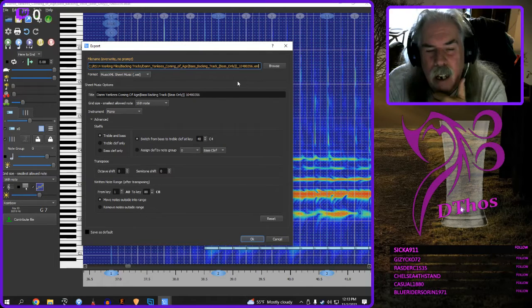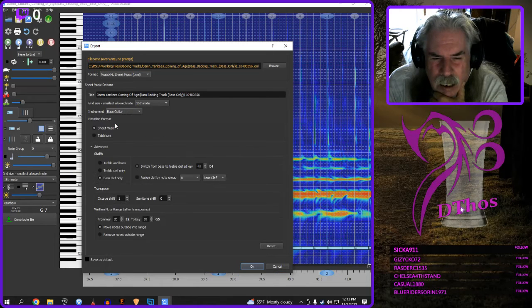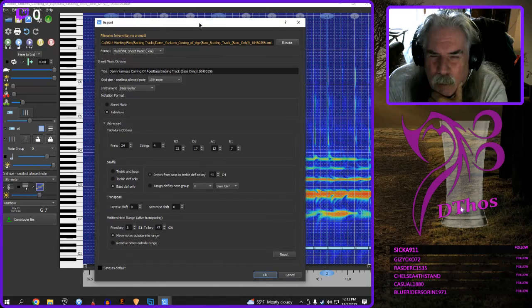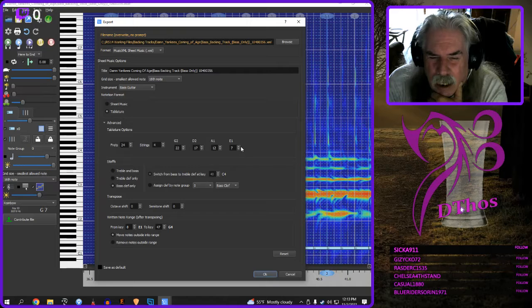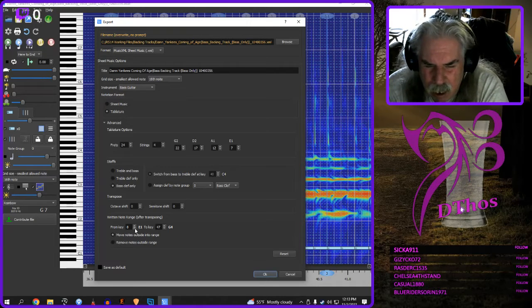So this is our export page. We want to go to bass. We want to click this to tablature. So now we have a different view from what we did before. We can actually edit the strings individually. So we're going to set this to E standard. How we want to look at 1, 2, 3, 4, 5. So go ahead and save this as default real quick.